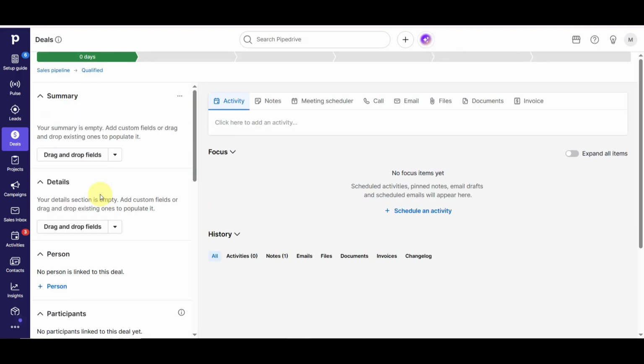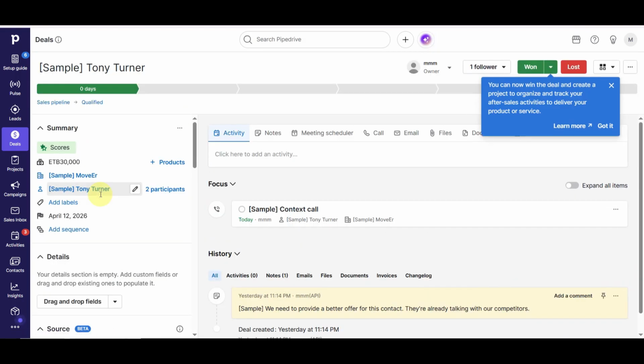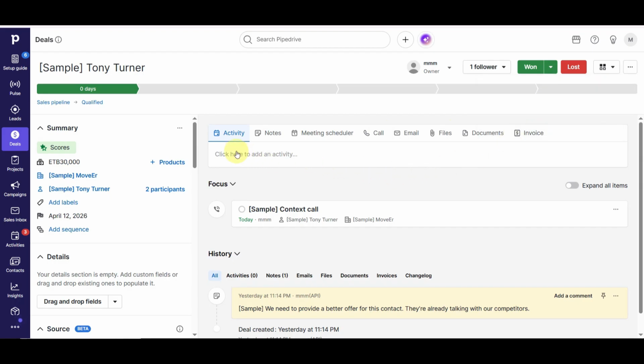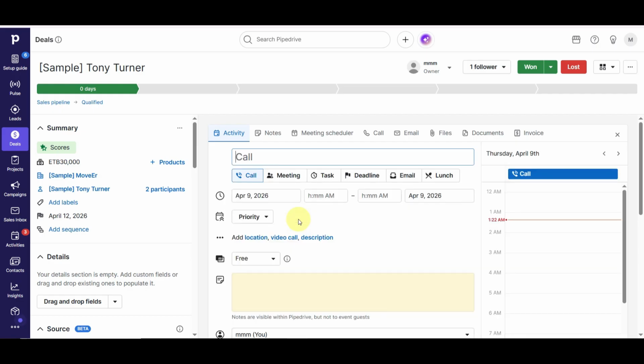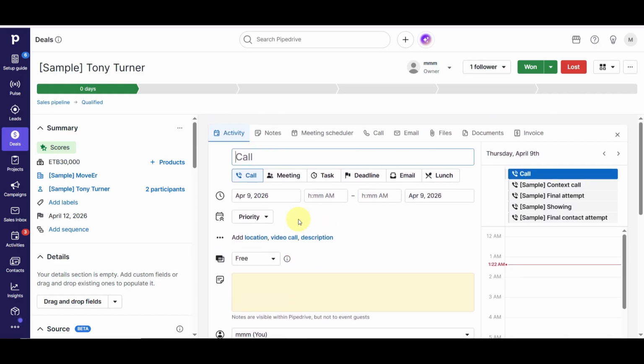Next, locate the Activities area within the deal and switch to the Activity tab. This section allows you to add and view activities that are directly linked to the deal. Keeping follow-ups here ensures everything stays organized and connected to the opportunity. Now, create a new activity.